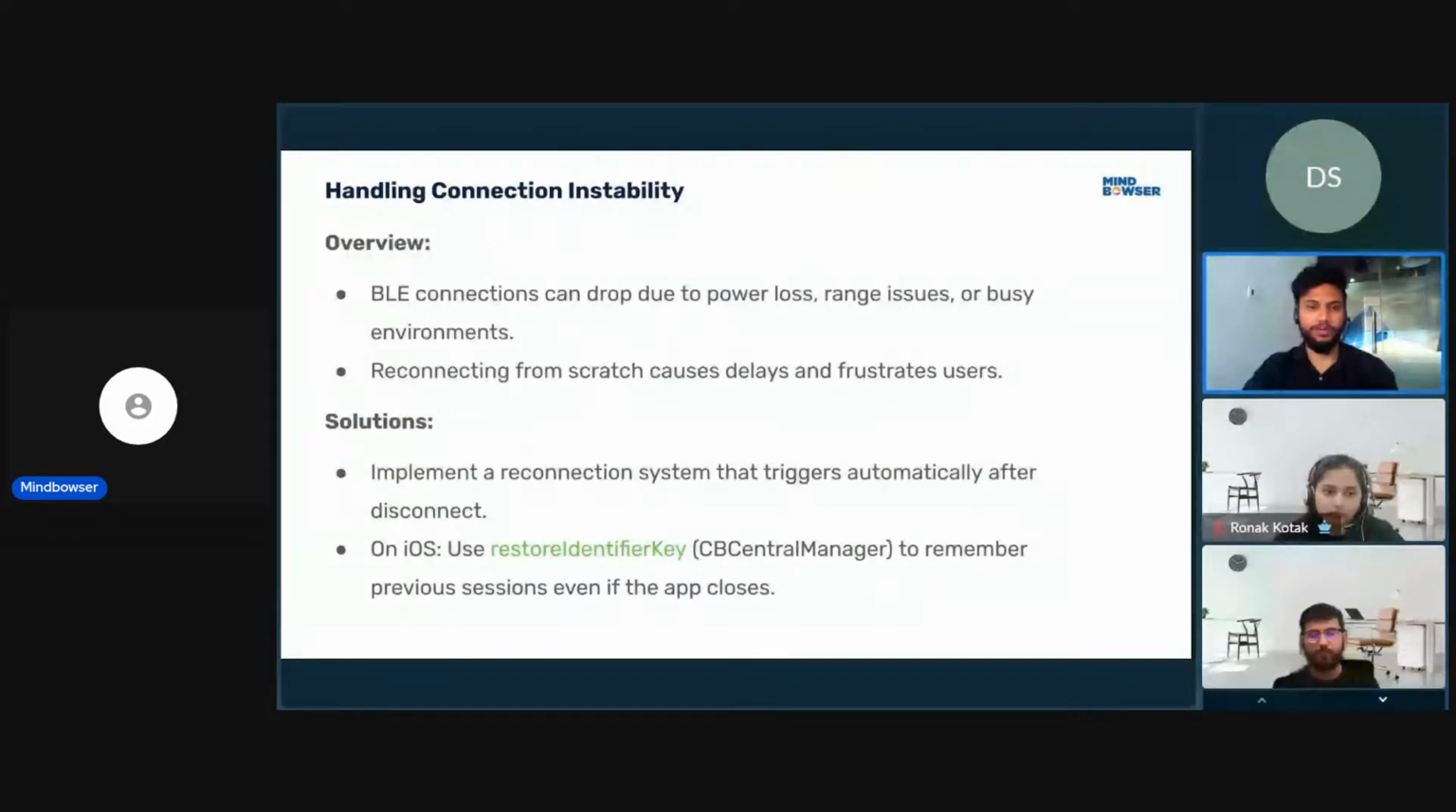What it does exactly is, in iOS, this restore identifier key leverages the restoration feature. Essentially, we provide a string to this restore identifier key, which tells the iOS system to remember that the BLE peripheral was connected and this is its necessary information. Means the restore identifier key stores the information of that particular BLE device so that it will be used in further cases.